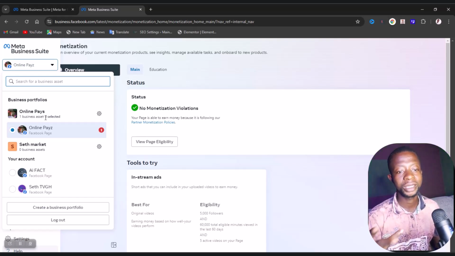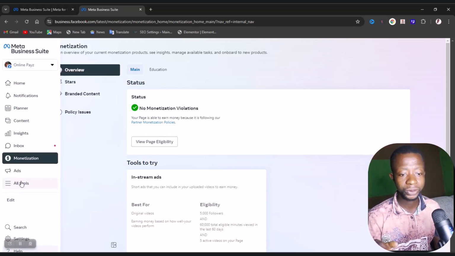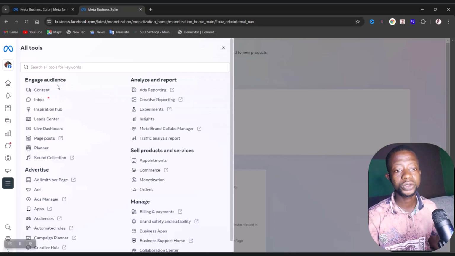We have the business asset, also everything there, right? If I hit on all tools here, all tools give us a lot of stuff about our page. So all tools show you everything, or the full view of your page, and give you all the tools that you need to use to grow your Instagram or your Facebook audience and stuff.